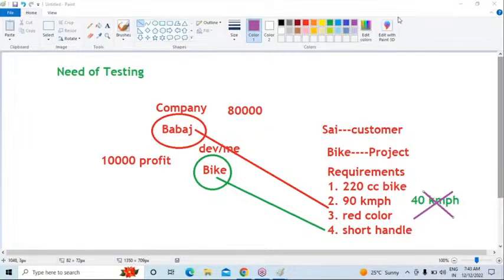So what will the customer do? He will reject. He will not buy the... He already purchased it. So he simply gives a complaint to the company: whatever bike you are developing is not meeting my requirements. You have to replace the bike or modify it. So that is the complaint given by the customer.